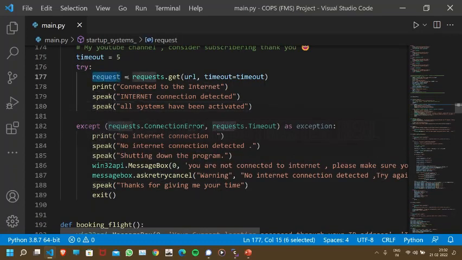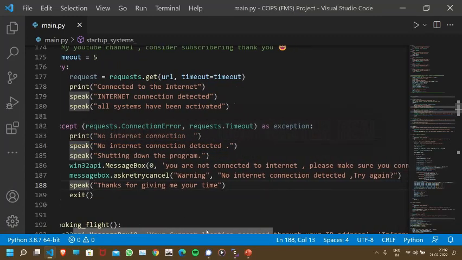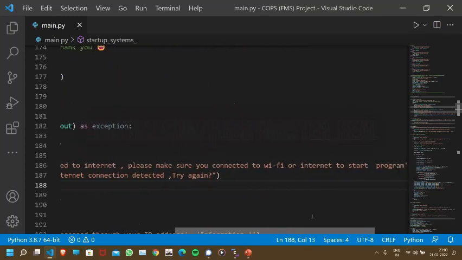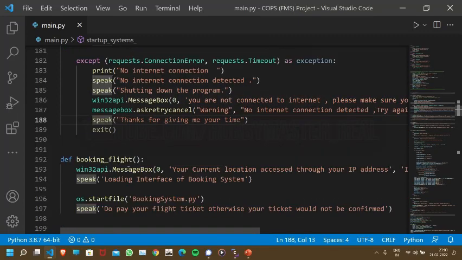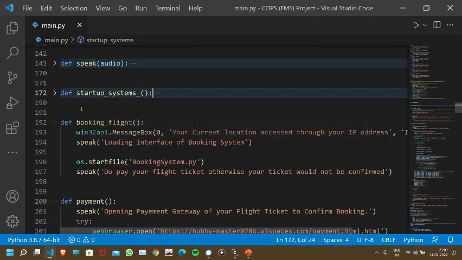So here there is a variable named requests which will get the URL and the timeout, and it will print connected to internet. If it is not connected, it will go to the except block, request connection error. The connection error will happen when you are not connected to internet. So it will directly print no internet connection detected, and shutting the program, and a message box will be displayed: you are not connected to internet, please make sure you are connected to Wi-Fi or internet to start the program, and then it will exit. So this was the startup system function.